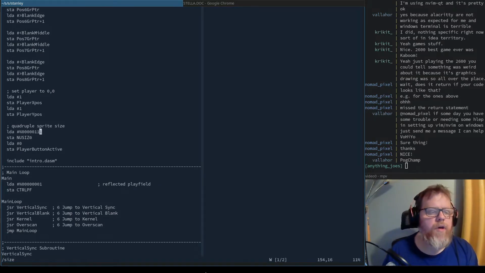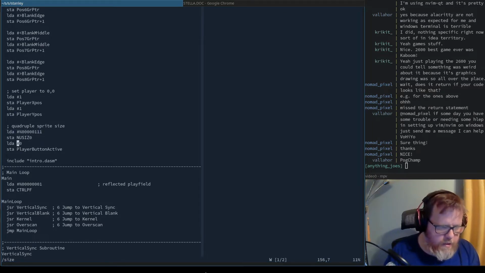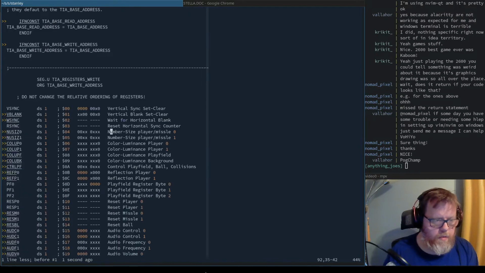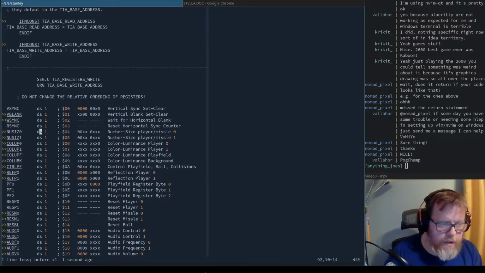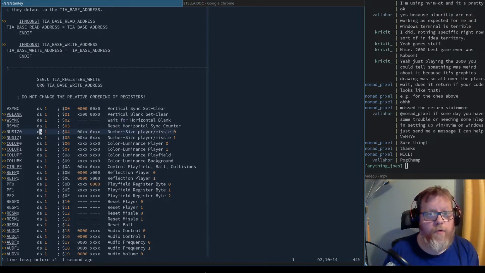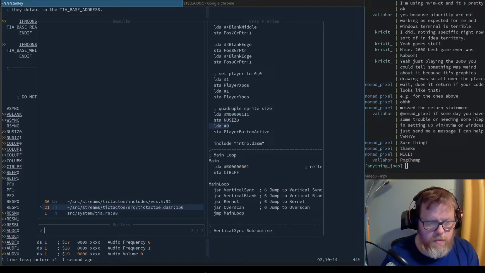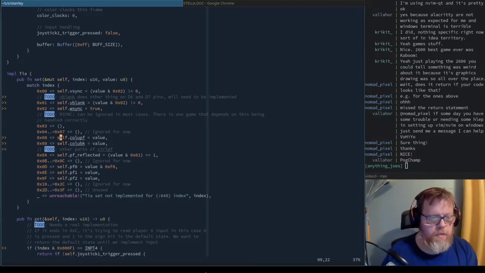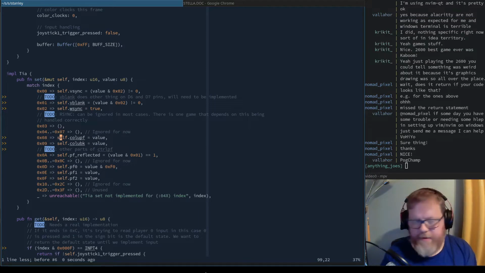Oh, right. I'm loading a value, not the address 7. I'm loading the value 7 and putting it into NUSIZ0. So NUSIZ0 is address 4. So it's the top of this. That makes sense.